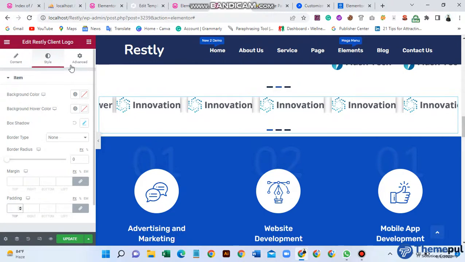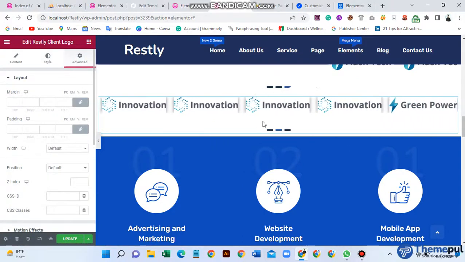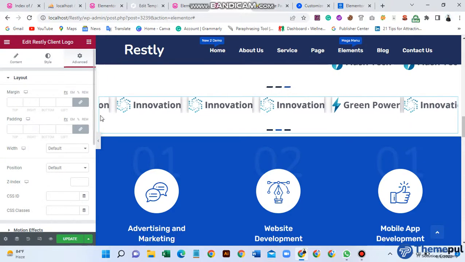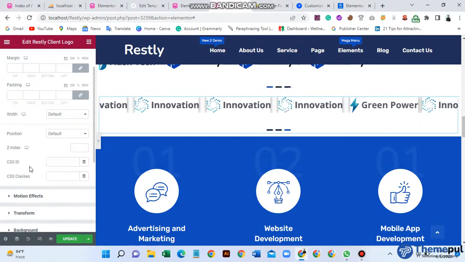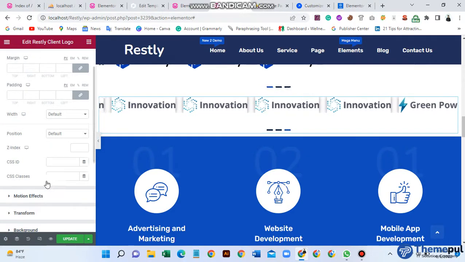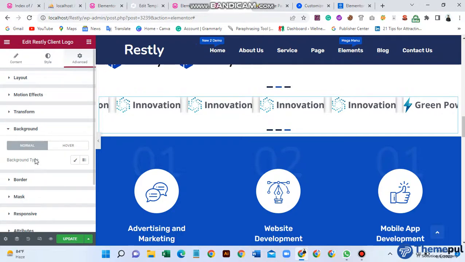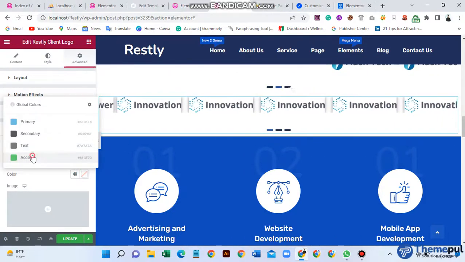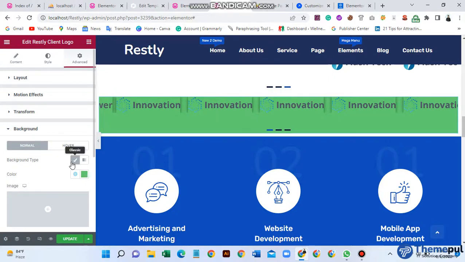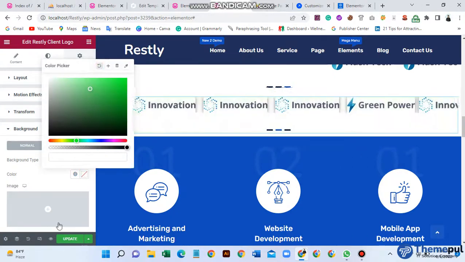And then we finally go to the advanced, and here is also margin and padding for this section. If you don't need it, just skip this. And position, z-index, CSS ID, CSS classes, motion effect, transform, background. If you want to change the background, click here and change the background. This is changed, I don't need to change this, just use the default.